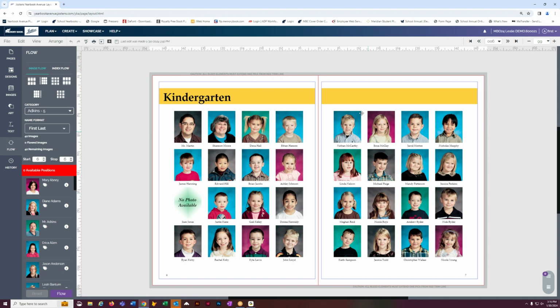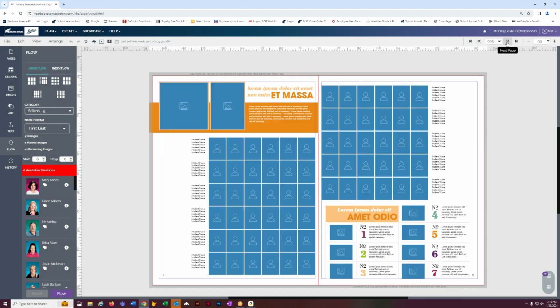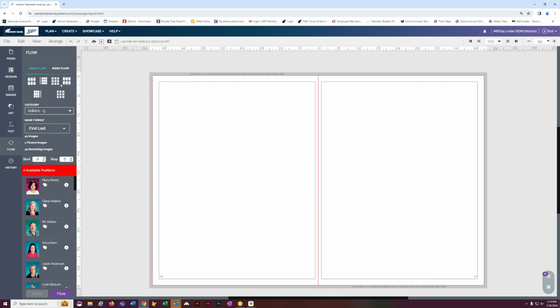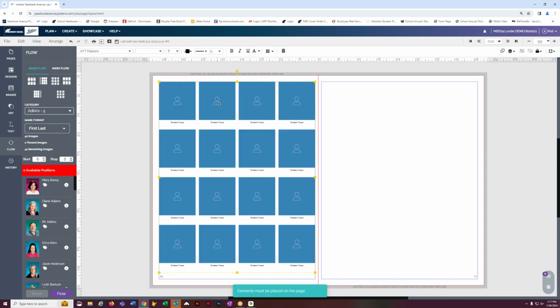Okay, I want to show you also, if you've loaded last year's page designs, a lot of times you may not have enough image boxes, or you want to make them bigger, you want to make adjustments, or you want to start from scratch with a new flow panel.